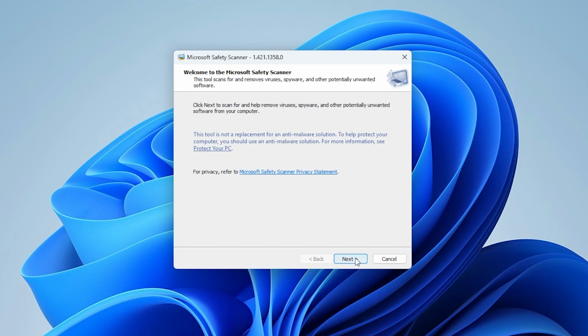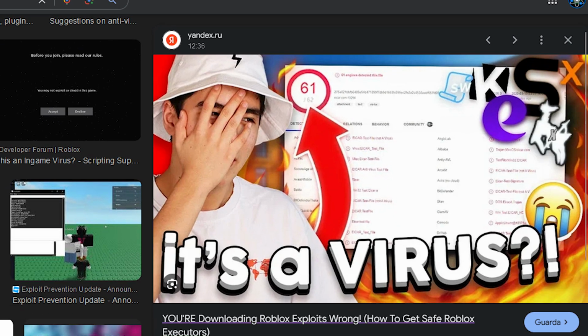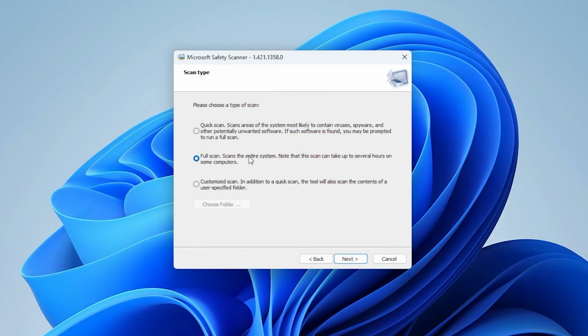Click on next. Next, I would recommend a full scan. I recommend this if you installed some exploiter, something like this, to cheat or hack on Roblox, and after that you see Roblox is crashing. This is what I actually recommend. It's going to take even several hours. Oh, that's a very heavy scan. I really recommend this scan if you did something like this.